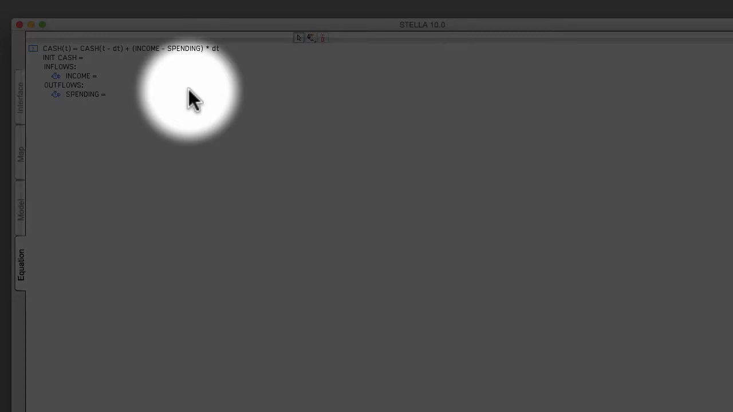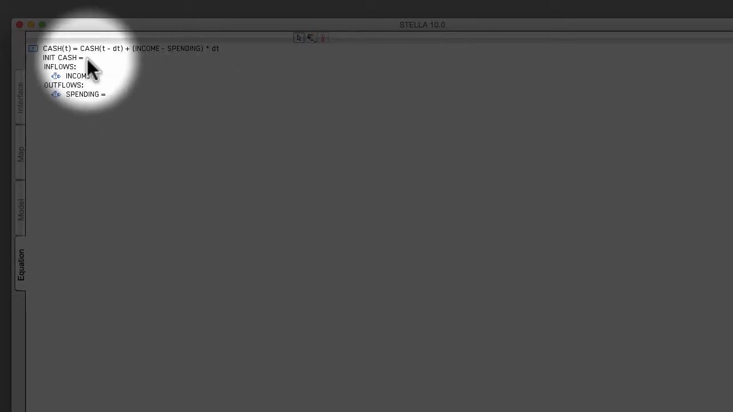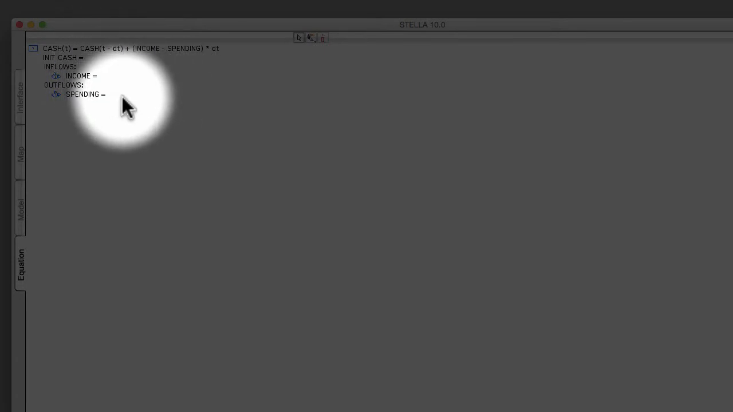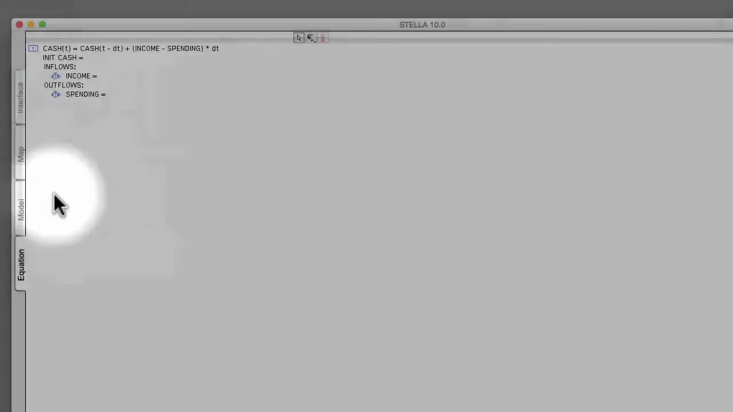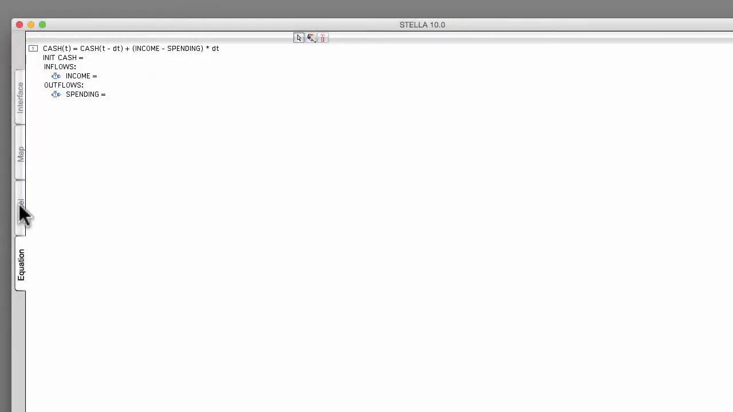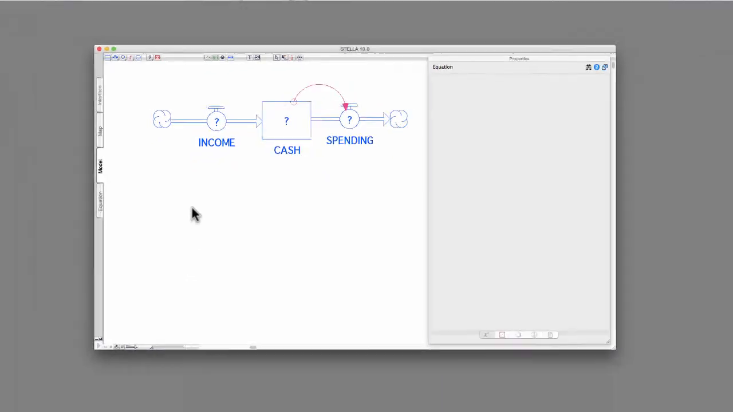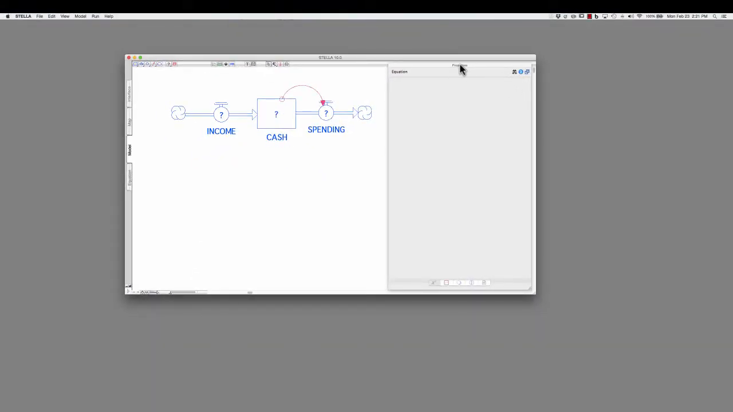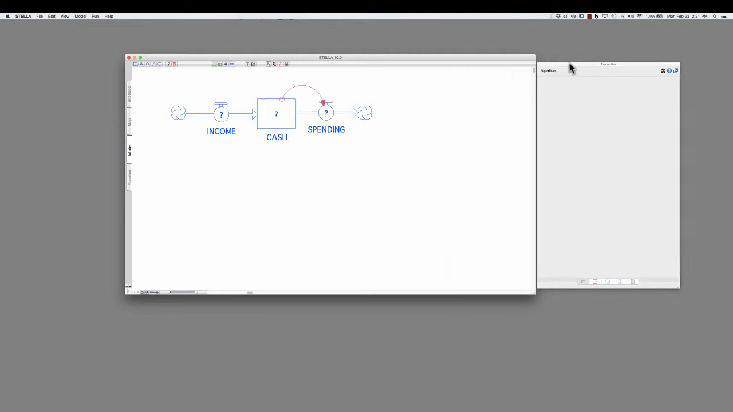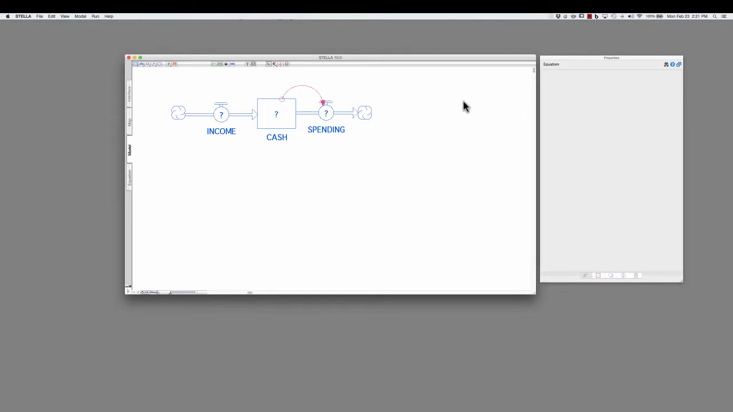So that makes sense. However, it doesn't know yet how much initial cash I had to start with, how much income comes in a month, or how much I spend each month. See, the three equal signs don't have anything to their right. Those three equal signs are actually equivalent to the three question marks in our model. So we need to fill those in. As I moved screens, my little properties window moved. So I'm going to move it off screen here so I have a little more room.